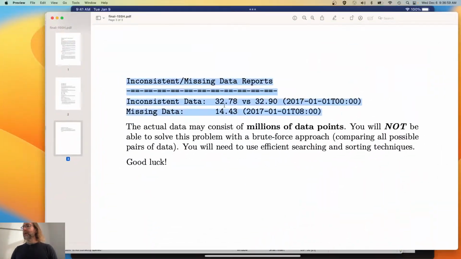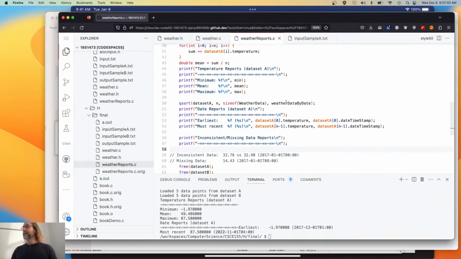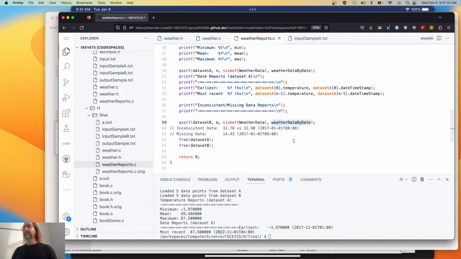Now, it is identified by a date. The first data set has already been sorted by date. So let's sort the second data set just like we did in the Java example. I'm going to steal this code, actually, to not have to type. And I'm going to sort data set B. Remember that we are keeping track of the size in a different variable there, M. And I'm going to sort it by the same date.